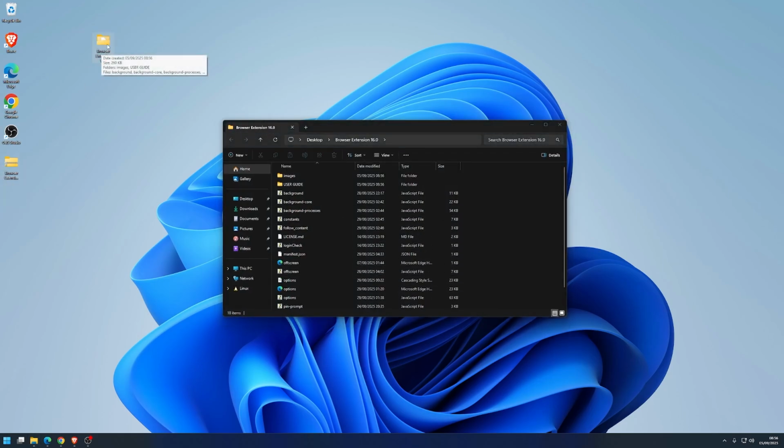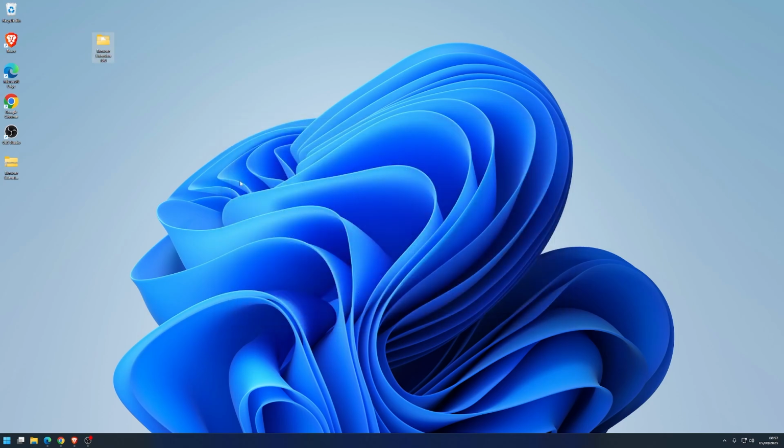Now you can move this anywhere else in the computer. It doesn't have to be on desktop. This is just for the demonstration purpose, but you can of course move it to your documents, to program files, anywhere else. We'll just leave it here for now. Now, what we need to do, we can start with Google Chrome.